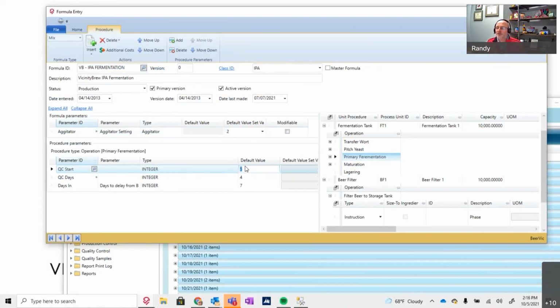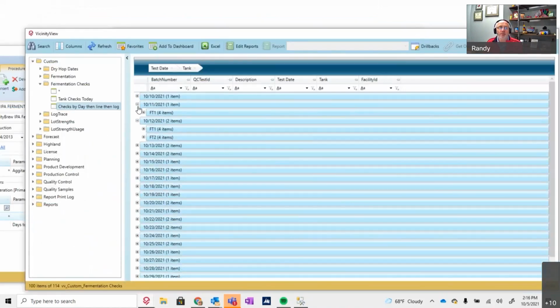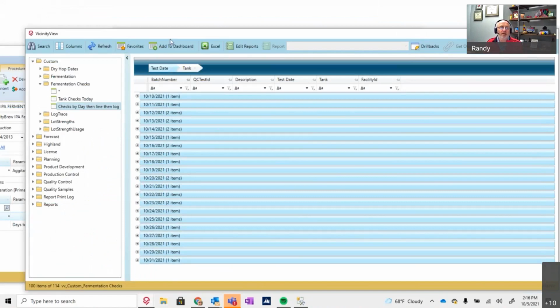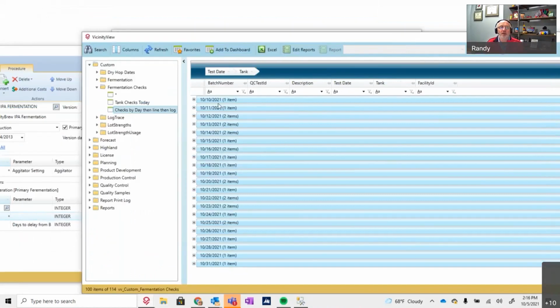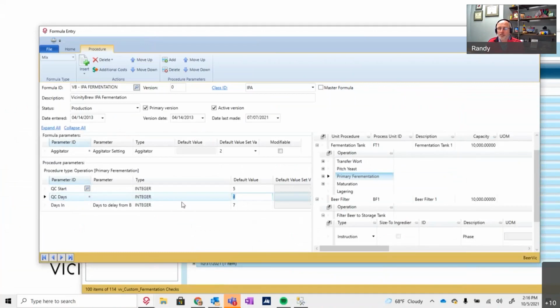So 5 days after I start the fermentation, I want to start doing these tests, and I want to do them for 4 days. And so that's what you're seeing in the vicinity view. It starts on day 5, I guess it was, and it goes for 4 days, 1, 2, 3, 4, and then the other drops off, and there's another one starting up. But the point here is that I'm able to drive out not just when that batch starts or when those QC tests start, but also how many times they happen.